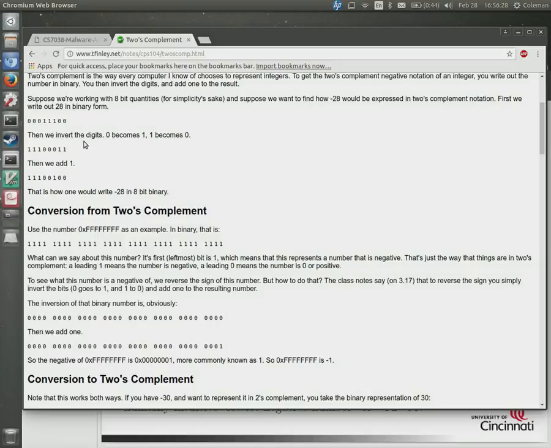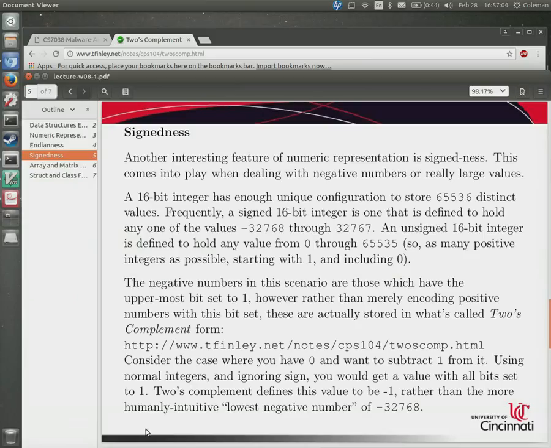What you end up doing is first you invert all the digits so that 0 becomes 1, 1 becomes 0, and then you add 1 to that value. And then you end up with a number that is how negative 28 looks encoded in 2's complement. So you can compare this to this up here and see the difference. So then the question is, why is this the case?